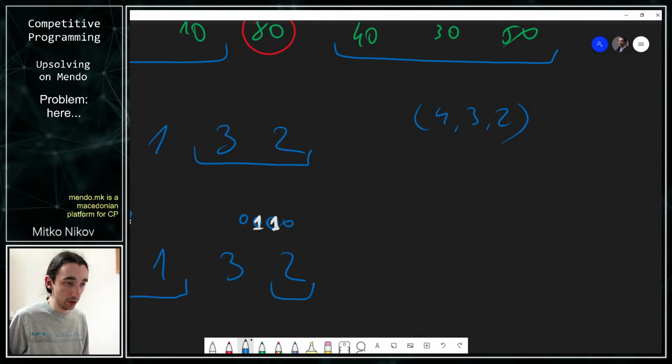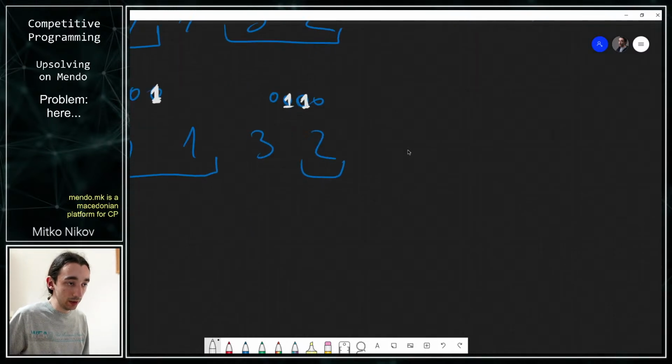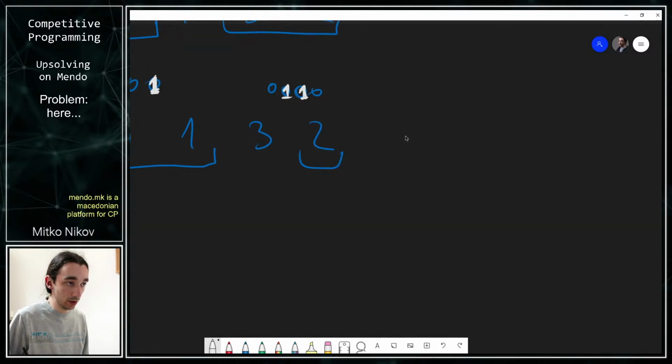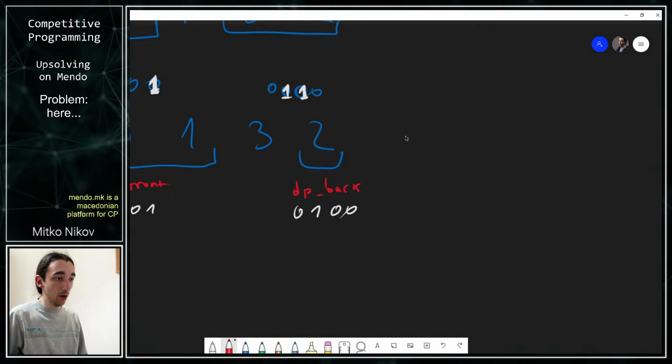One data structure holds 1 0 0 1, and the other holds 0 0 1 0 0. So this is the Fenwick tree, this is DP front, this is DP back. On one Fenwick tree, I want to know which elements are higher than 3. So I query 3, and the sum here is 1.